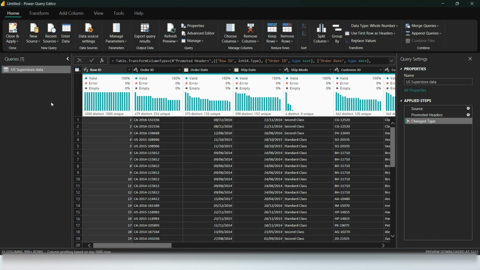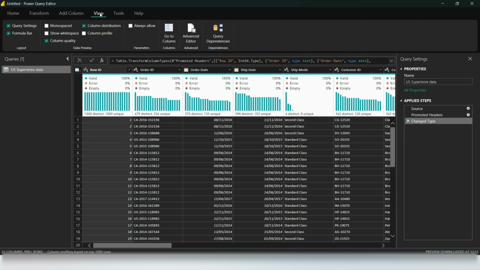Let us first understand after importing any data, what should be our first step to do that. First, we have to understand the statistics of the data. For that, we need to go to the view section, and here we have different tools. So normally we are telling that these tools are like our data profiling tools.